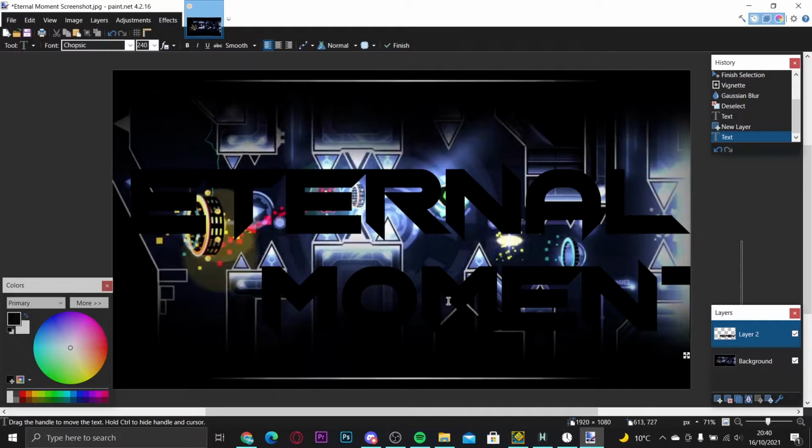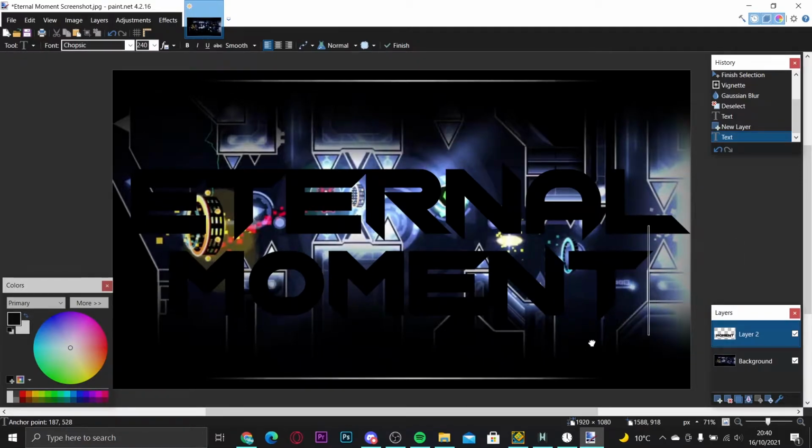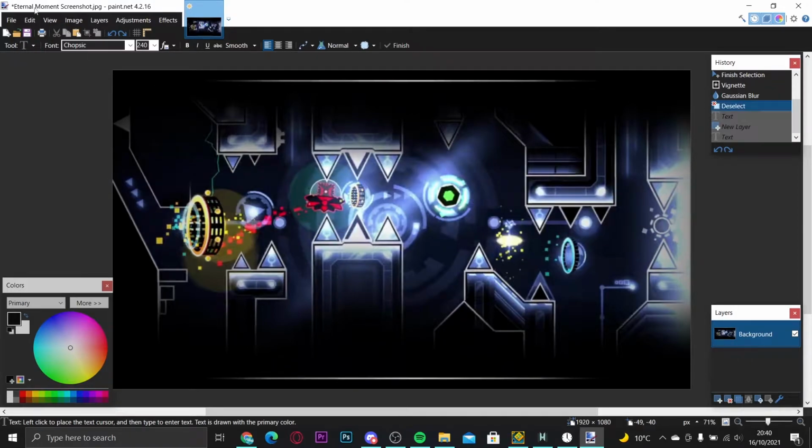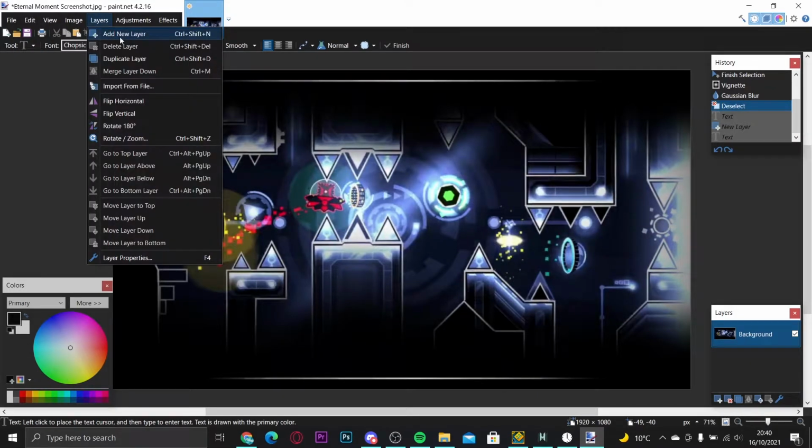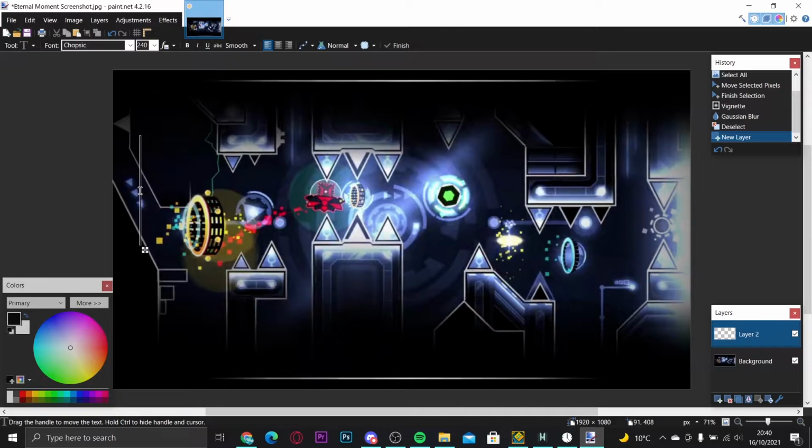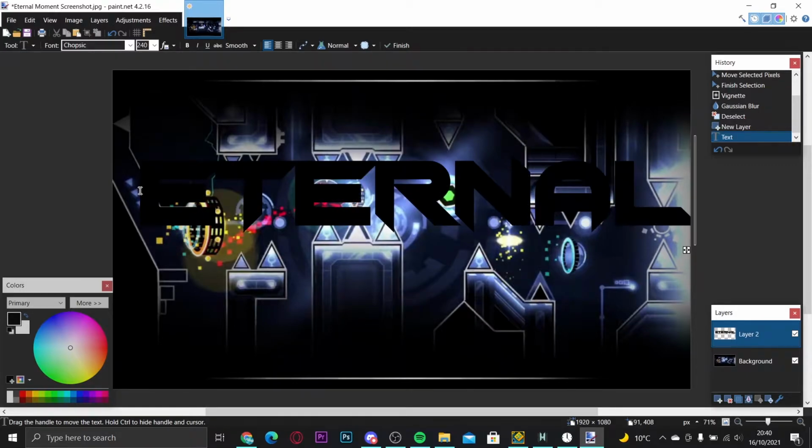So I'm going to add moment in. I'm going to center this as well, just like I've done with the other one, on a different layer as well, because I've screwed up. I've added Eternal onto the background there. Just make sure you add a new layer for each text. Okay, so I'm going to retype that in here. Eternal.